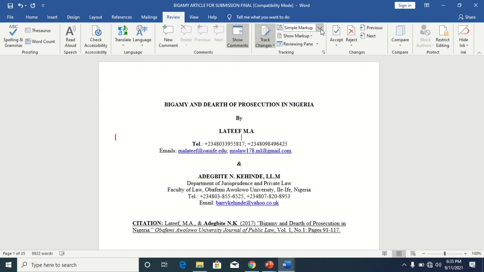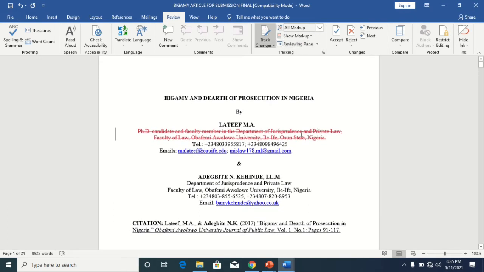Now you can also come to this place and click on all markup. All markup will show everything that was deleted. So the whole of this is deleted. Let me also delete this, the number. So I'm deleting this as well. Because if I don't use track changes, Latif will not know what I've done on his document, and when the document gets back to him, he may just continue business as usual.